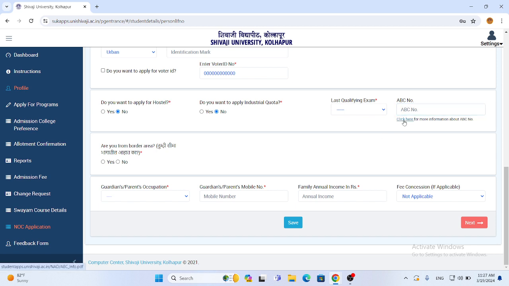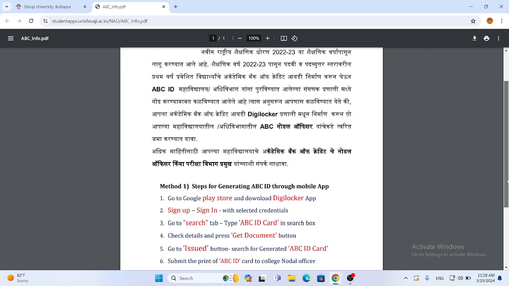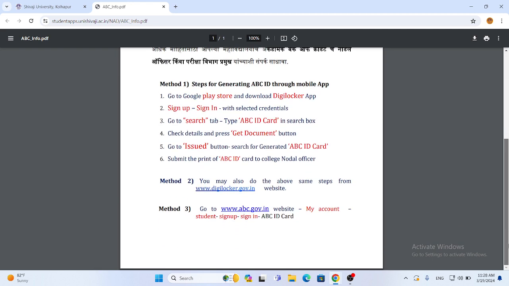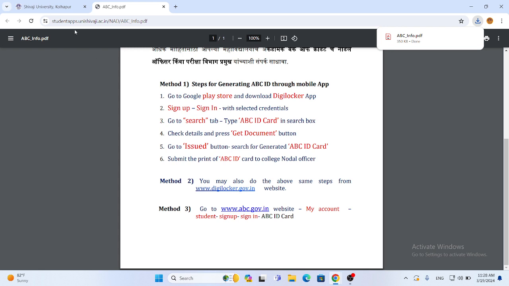Click here for more information on ABC ID. You will find a page giving information regarding ABC ID. What to do and how to do it, all these things are mentioned here. You have to download this page, read it thoroughly and proceed further to create your ABC ID.